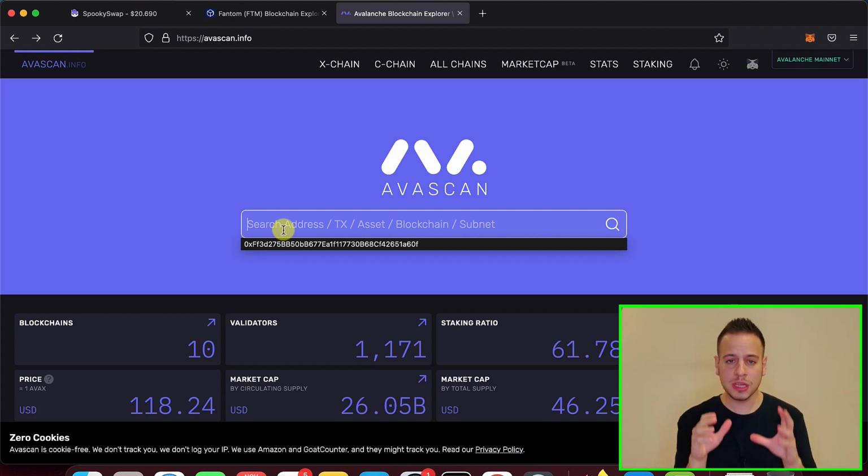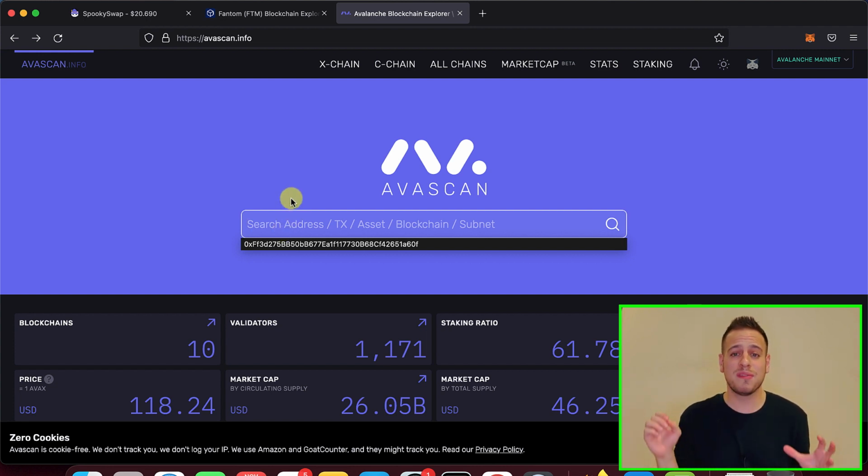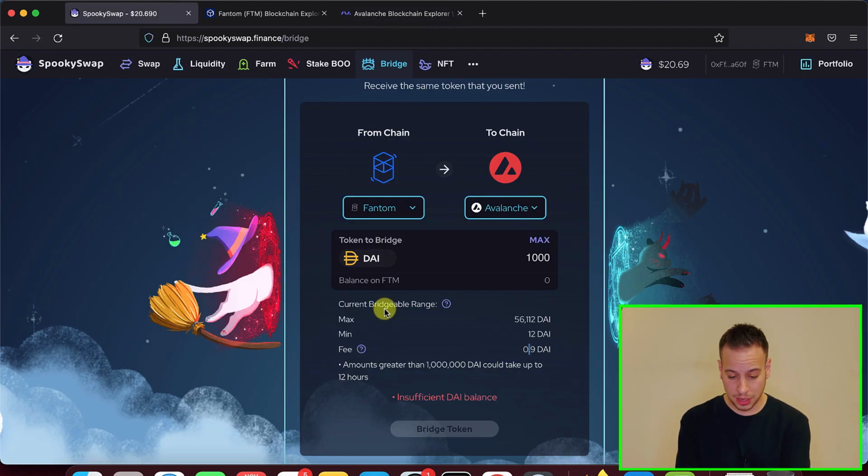And eventually, when you paste your wallet address, you will see the tokens received on the Avalanche blockchain, the same wallet address, because they are all EVM compatible on Fantom and Avalanche. It will be the same address. That's why you don't have to put your wallet address inside here in the submission form. Now, once done, then you have your DAI tokens on your Avalanche blockchain wallet.